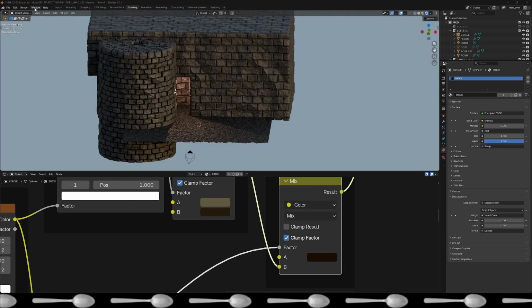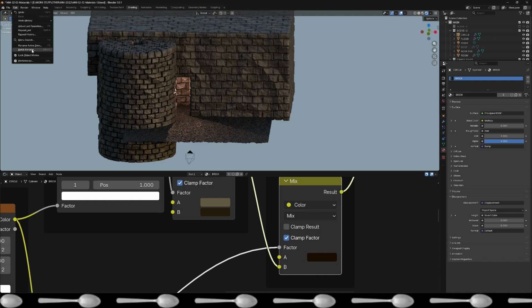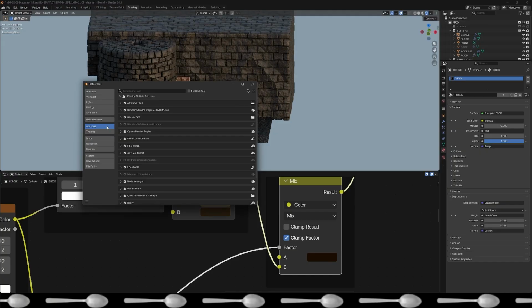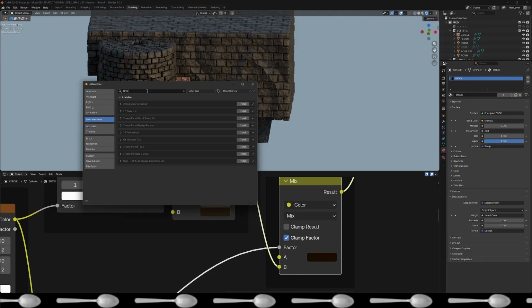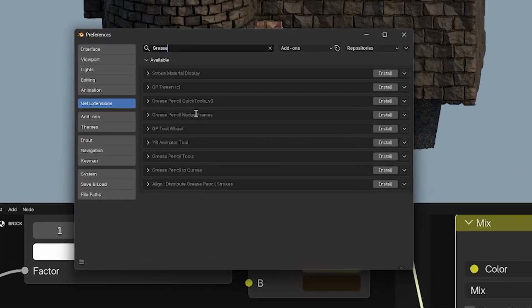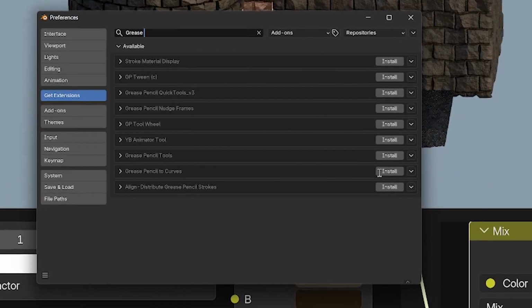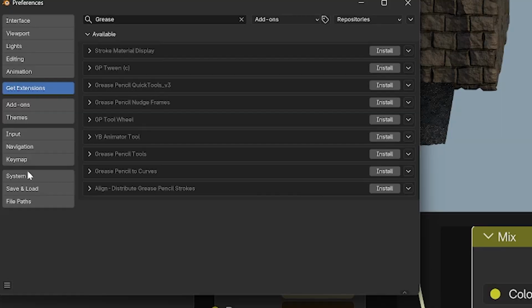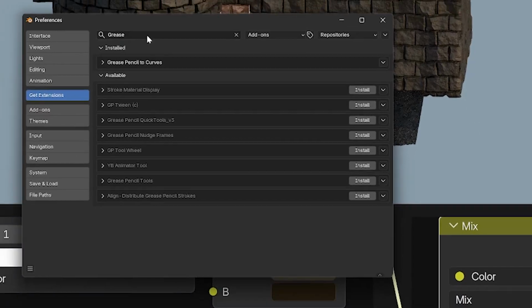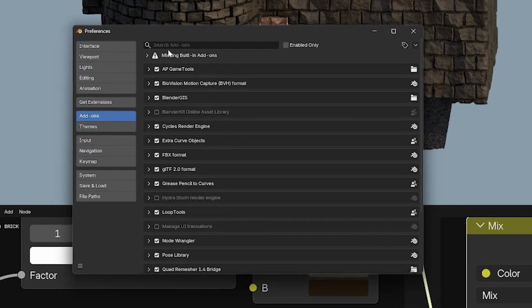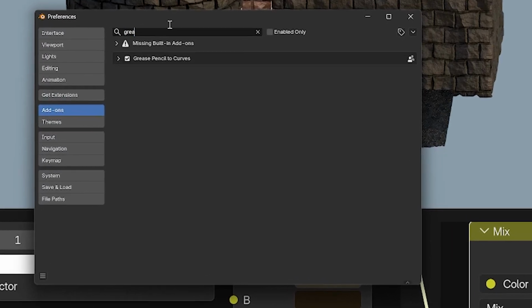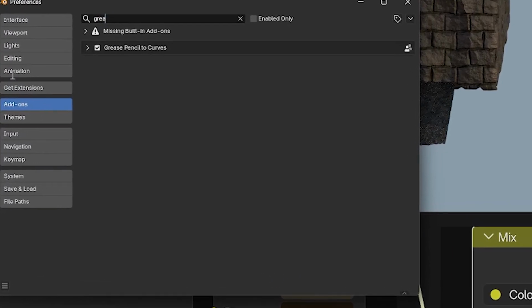So I guess it's pretty easy to do the grease pencils to curves thing. Basically what we gotta do is go to Edit, Preferences, Get Extensions, and then we're gonna do Grease Pencil to Curve right here. Install. Once it's installed, we can go to Add-ons, then Grease Pencil to Curves. Oh, and it's automatically on. Very nice. If this isn't automatically on, just make sure you check that box.